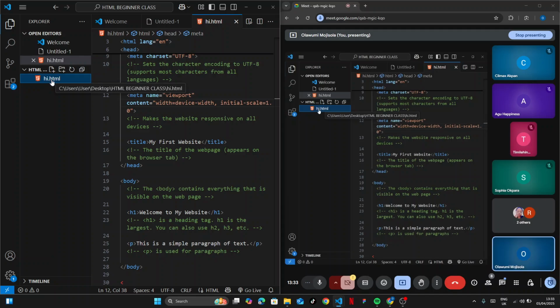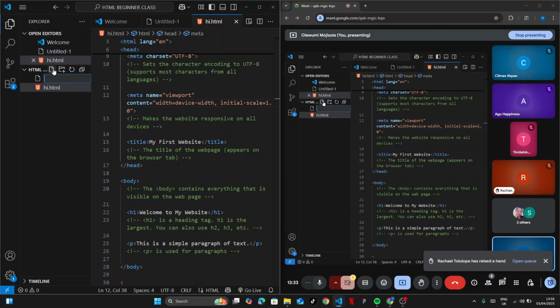So if I were deploying this small web page that we're going to write now, I would need to change my i.html to an index.html file. You come to this icon, then you type index.html.